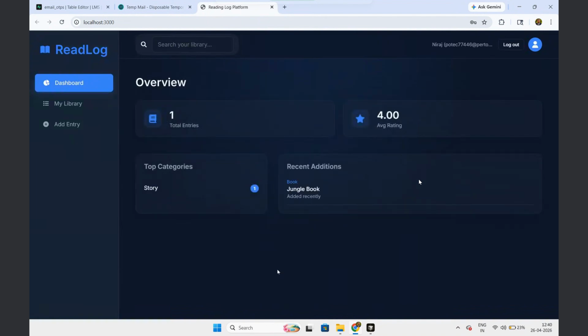After login, the user is taken to the dashboard. The dashboard gives a quick overview of their reading activity, like how many books they have read, their average rating, and different categories of books. This helps users understand their reading habits.